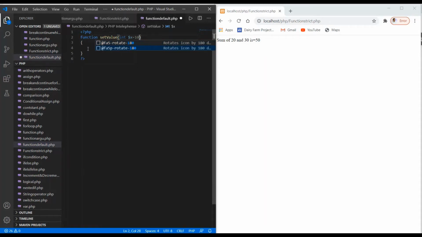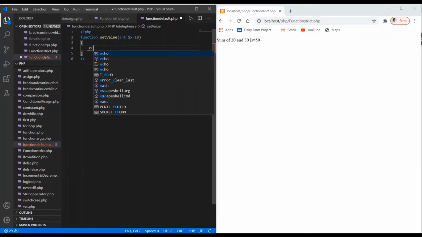And here in the code I'm just going to write echo, and here I'm displaying the value is equal to, say, and here we have to give the reference of the variable x. I just wanted to display the result on every new line, so I'm using the break element here.